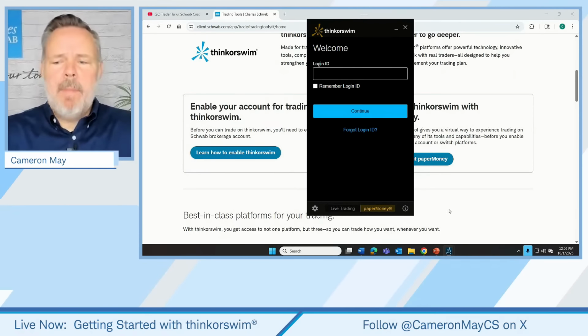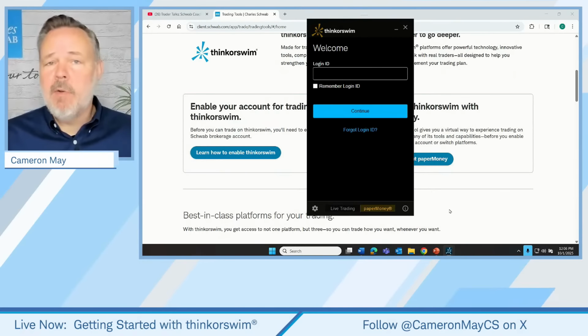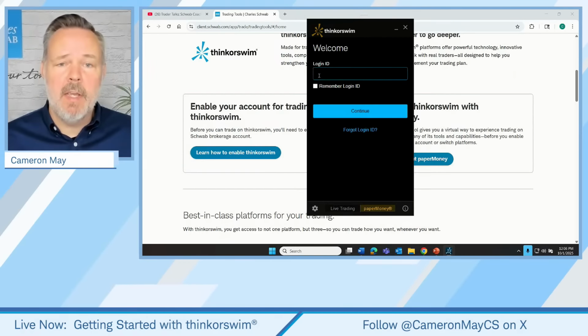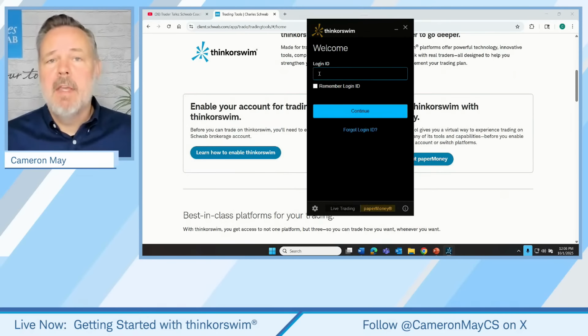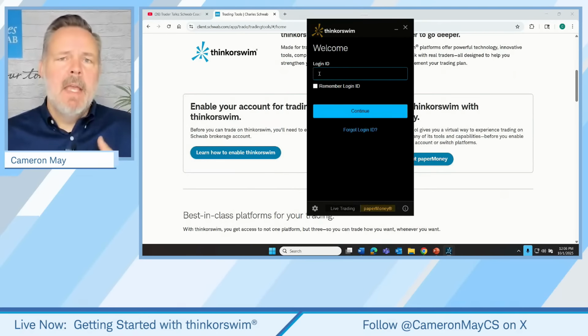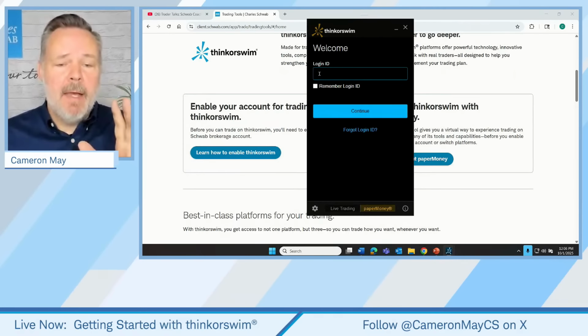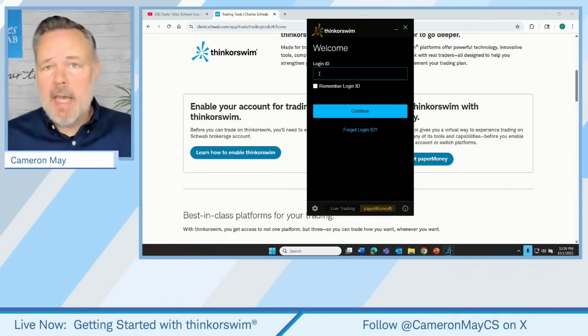And this is where the panic might set in. Oh no, I don't have a Thinkorswim username and password. You don't need one. You just need your Schwab login credentials. So you just log in with the same username and password, and that'll launch the software. But I do want to say there's an important thing to choose first before we put in that login information.